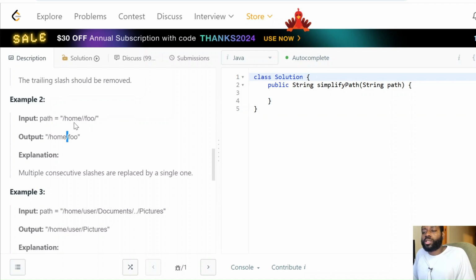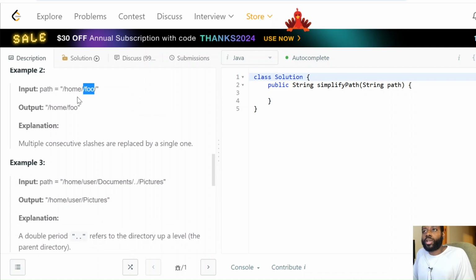What I'm thinking is we're going to need to separate every directory so that we can process things individually. It's going to be useful, especially when we need to make decisions on whether to remove a previous directory. Like for this example, obviously with the double dot, we need to remove a previous directory. We're going to need to easily be able to do that.